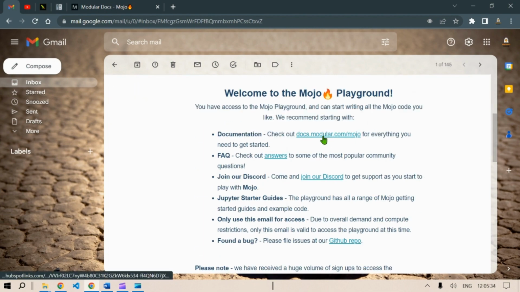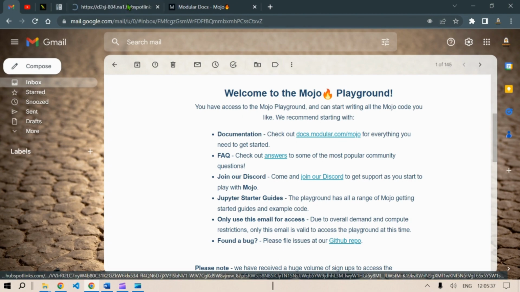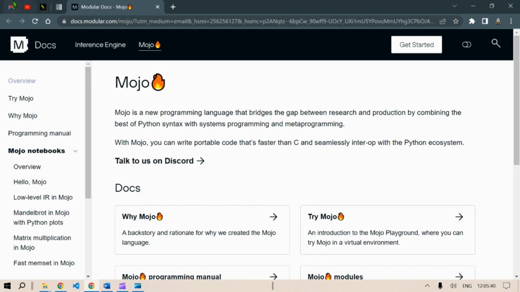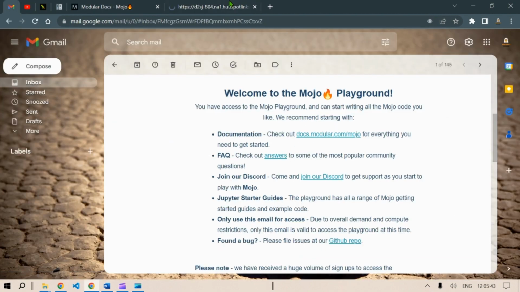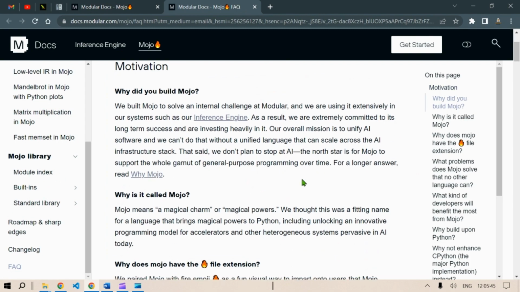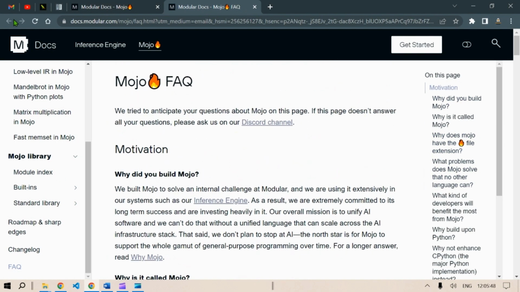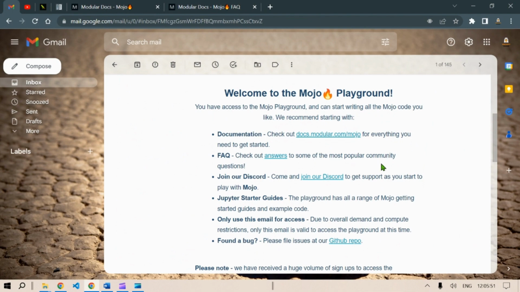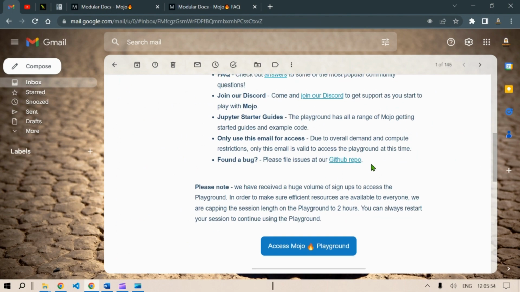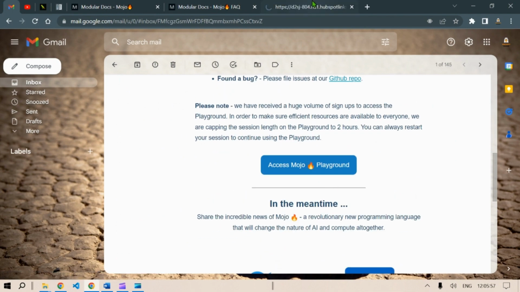So these are the documentations. Let me open each one of them. This is the documentation that is available. Next is the FAQ, check out the answers. I think this was already available before the playground was allowed. You can join the Discord. Let's go to the playground then. Access Mojo playground.